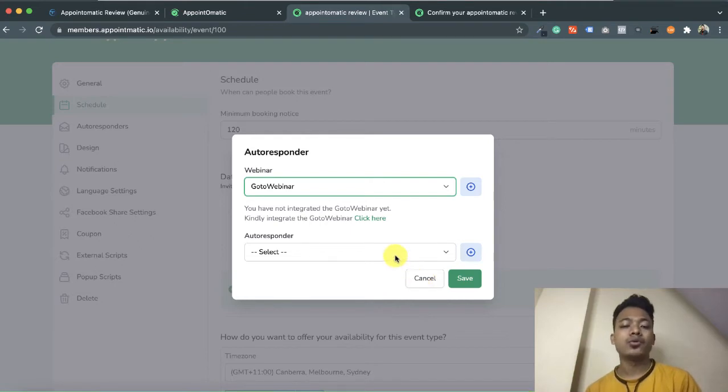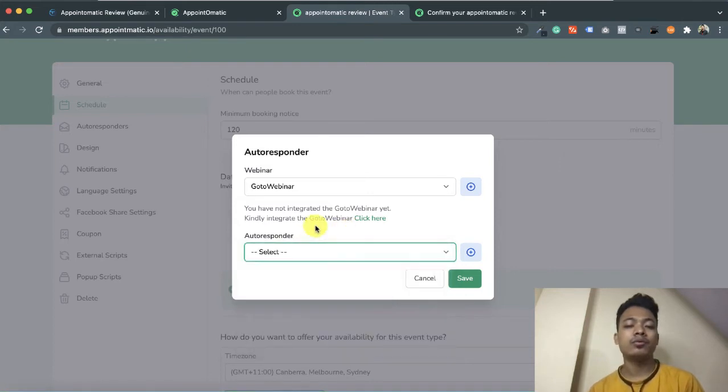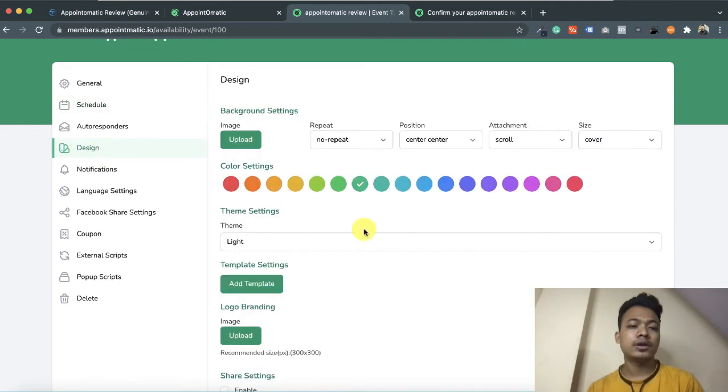So you have to get the GoToWebinar subscription if you want to launch your event. This is the autoresponder. You know very well about the autoresponder, why we added it here: because we want to send notifications about our event and all the necessary things. So I close it. This is the design.